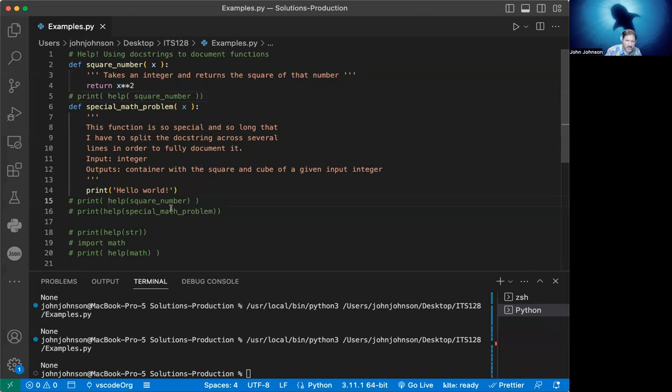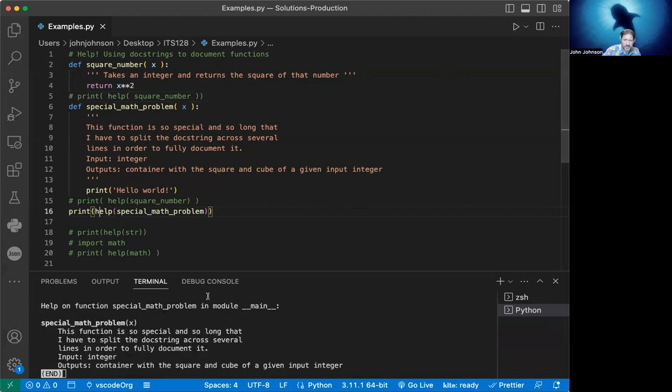I'll uncomment this so we can actually look at what it does. If we hit the play button here, we notice that it shows a special math problem, and it gives us all the 5 lines of help that it had. So this is very helpful if you're trying to remember what a function did.